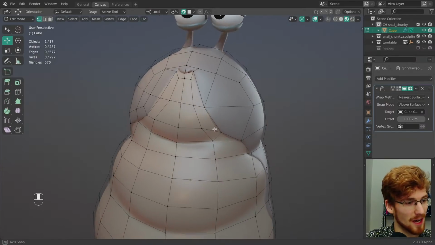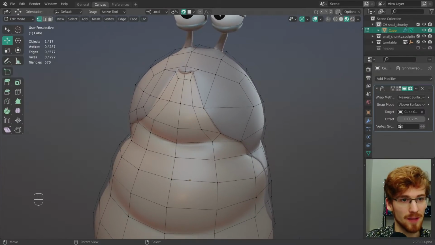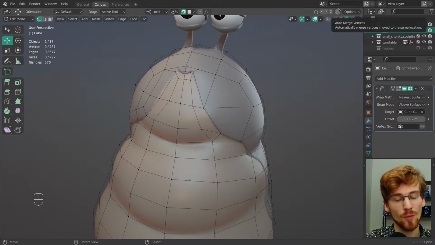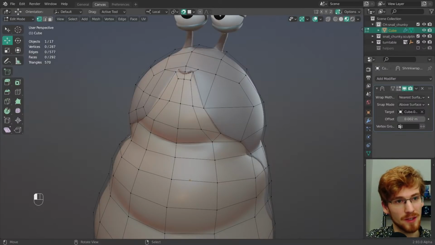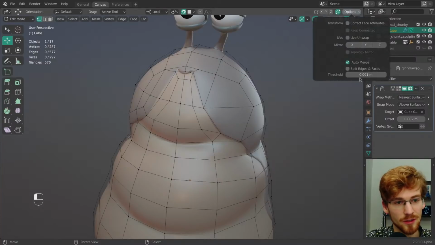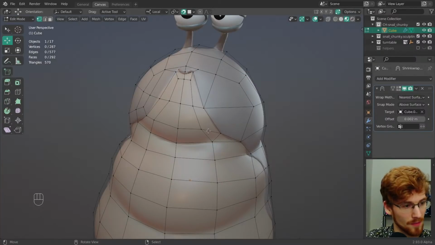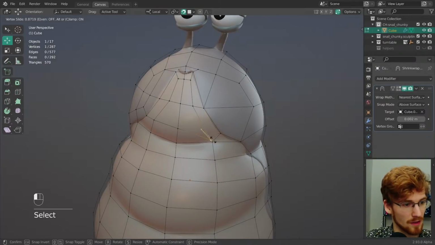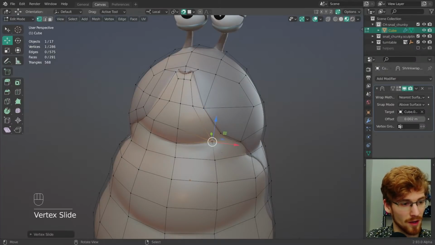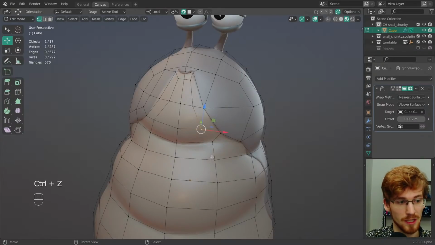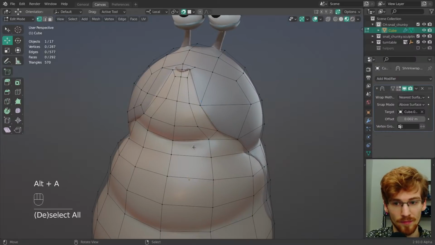What I'm going to do now is enable this toggle right here, which is auto merge vertices. If you enable this, it's actually using this threshold distance right here. And if you now have two points over one another, they are automatically going to merge. So you don't need to always do this merge by distance thing.